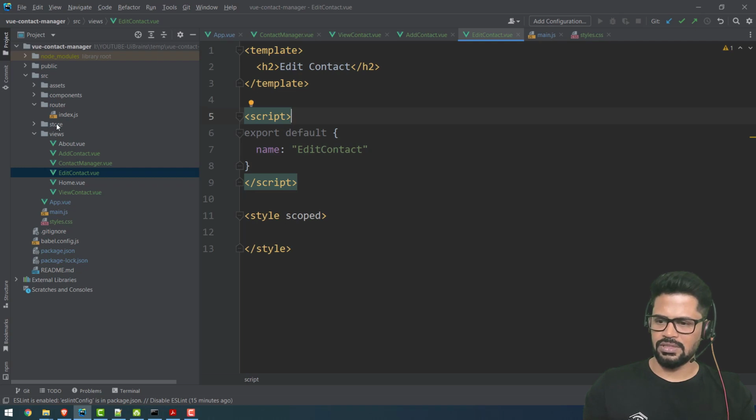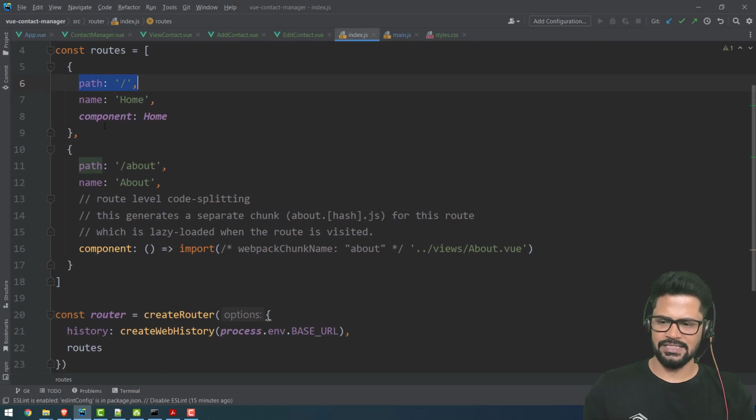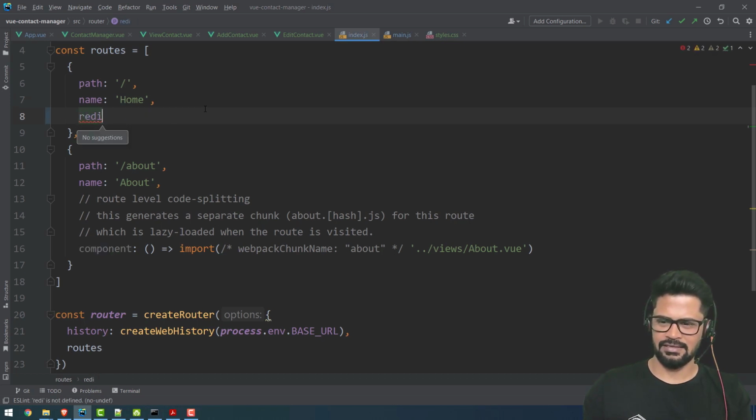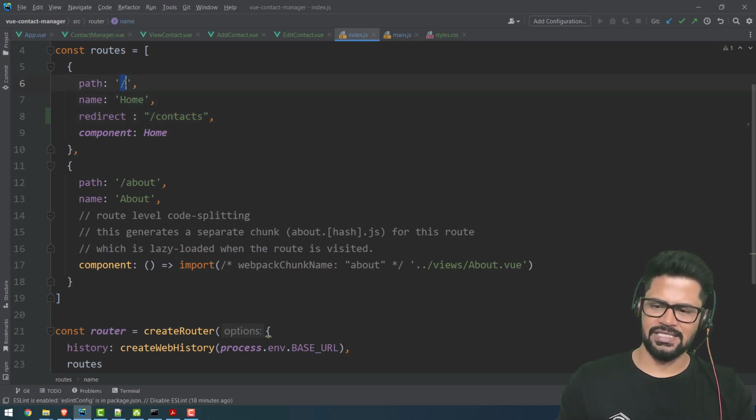Now go to router index.js. Here there is a path, a name, and the component. I don't need to load this component. Whenever I make this slash path, I want to redirect to another path. So instead of component, I'll say redirect to slash contacts. Whenever I make a path for slash empty, it will automatically redirect to slash contacts.